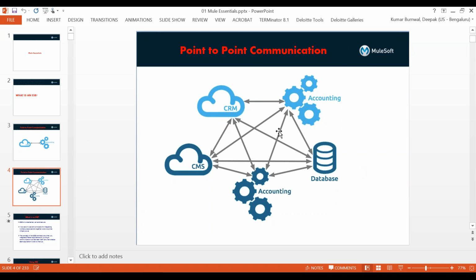So what you see here is that when they start talking to each other, it becomes very cluttered. The code becomes very cluttered and dependent. We'll see future diagrams. What is the problem here?